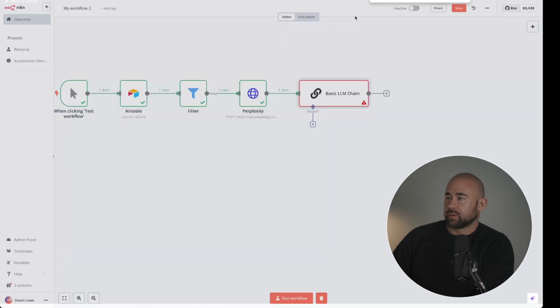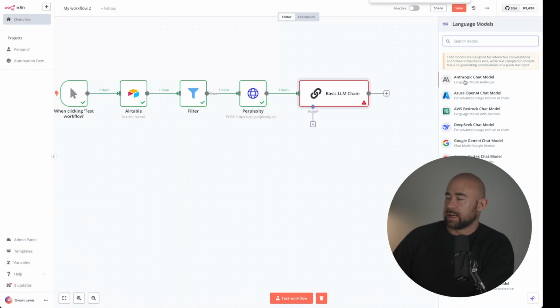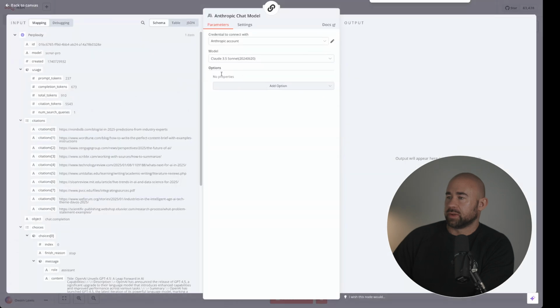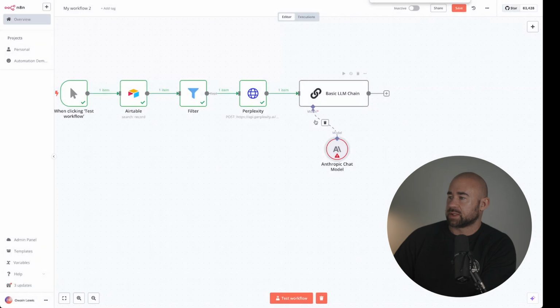And then the final thing we need to do is to wire up an LLM. I'm just going to use Claude 3.5. There is a newer release, 3.7, which we could use, but just for demo, I'm just going to use 3.5 to keep it simple. Okay, so let's go and test this one.